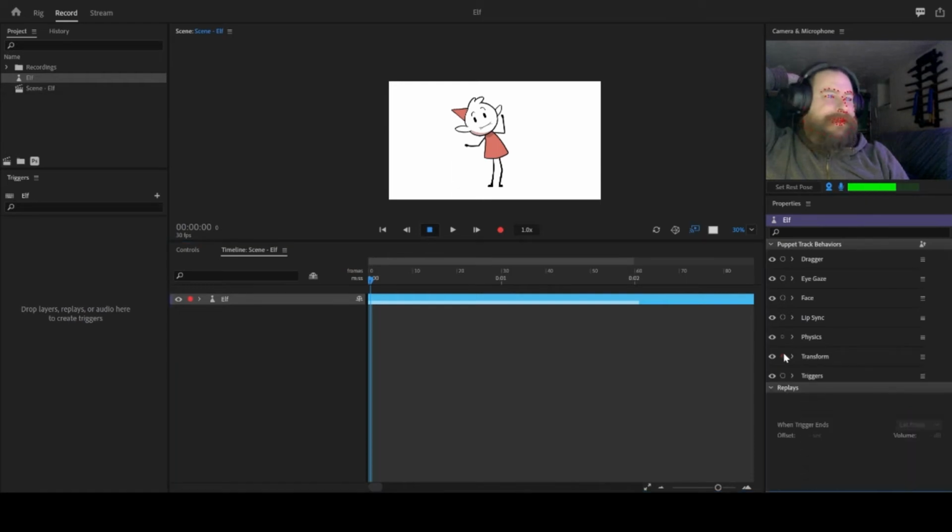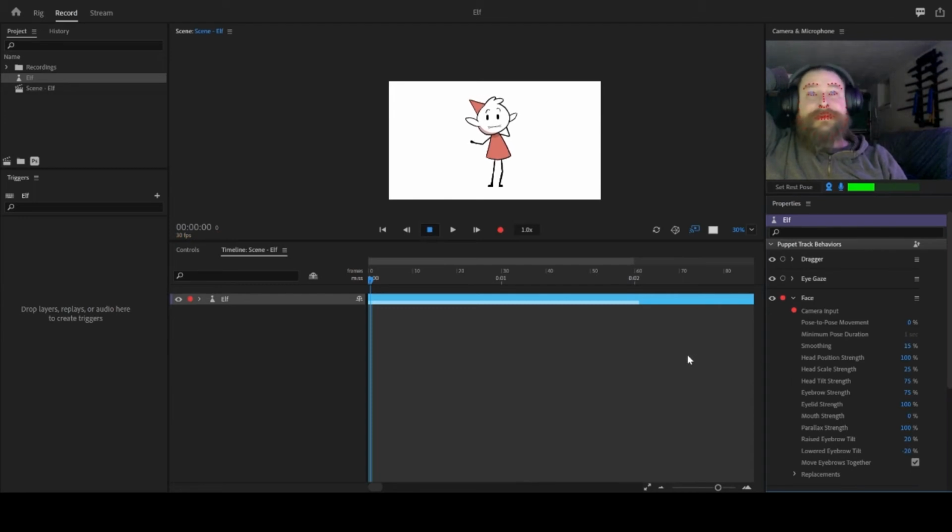The other thing you can mess with, if you have your character selected again, I was looking at the face behavior. Open that up. It's got a lot of options actually, and this is where I do a lot of tweaking. Like you can engage pose to pose motion, where the character will snap from one pose to the next. I very rarely use that. You can change the head position strength, rotation strength, all that kind of good stuff. You just kind of get your character to where you want it.